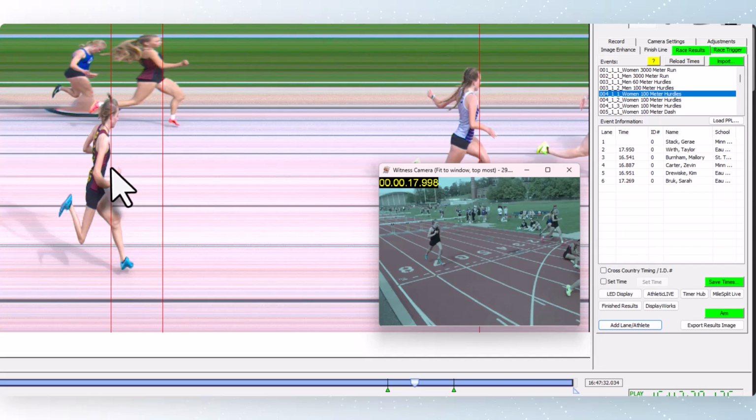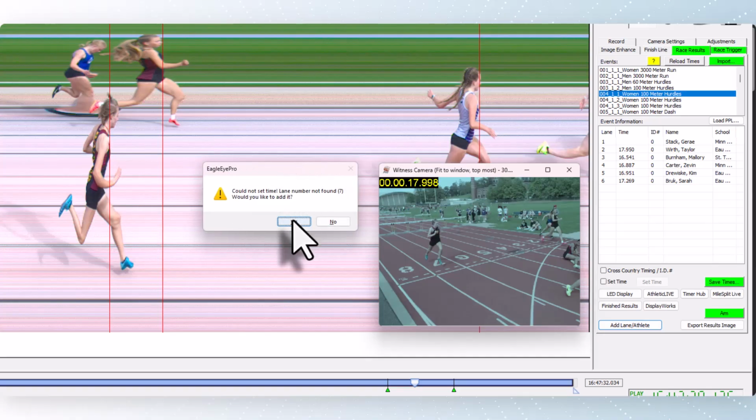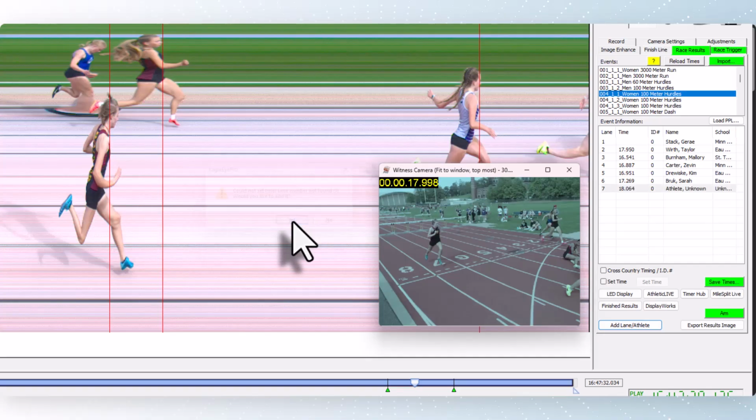We can read the race per usual. Let's say I don't even notice she's not in the heat sheets. I can just enter lane 7, and it's going to prompt me that it's not recognized, and do I want to accept it? And I say yes, and it adds her time as an unknown athlete, because in this case we don't know who she is yet.